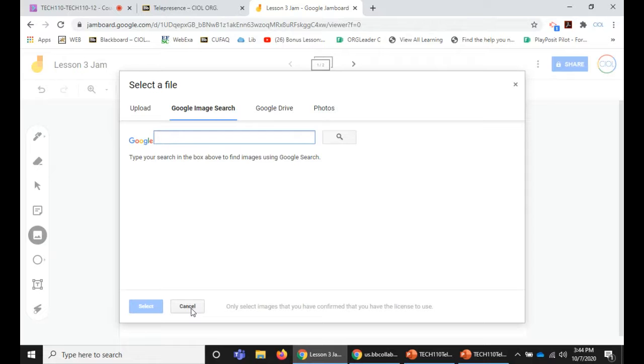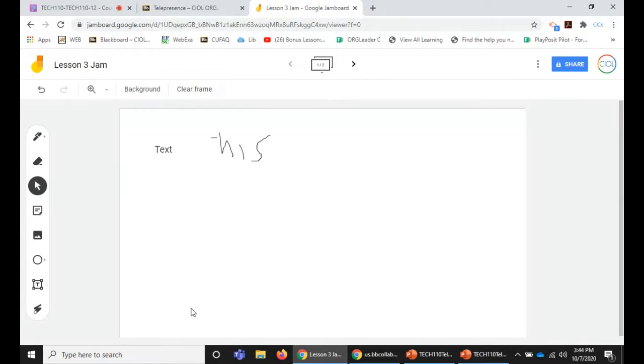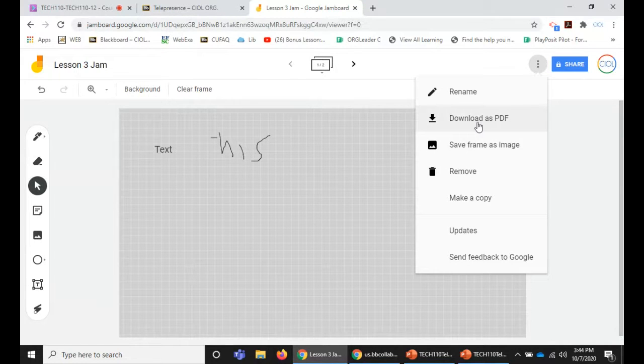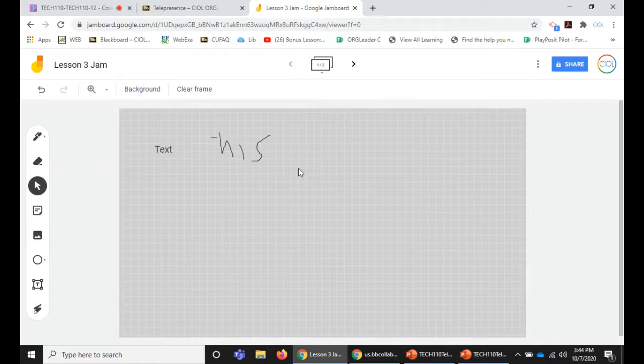Really, you can have an endless list of ideas. You can use the shapes, the circle, the text, and the laser option. You play with these options. I can change the background, clear the frame, move on to more options, download it as PDF if you want to email it to someone, save it as an image, make a copy. Play with these features. This is a Jamboard. It is as simple as you see.